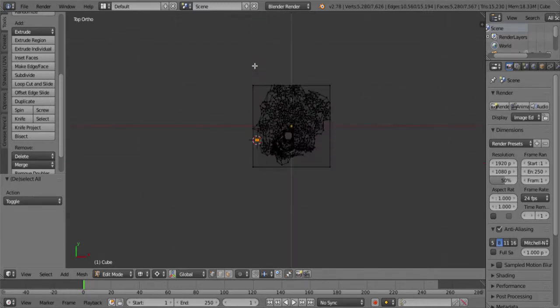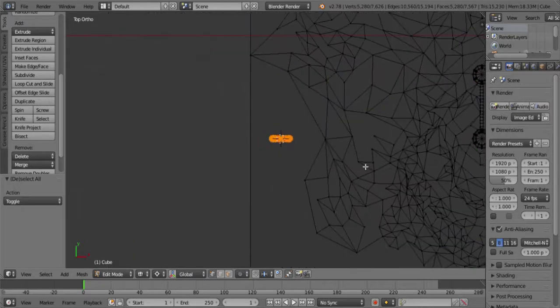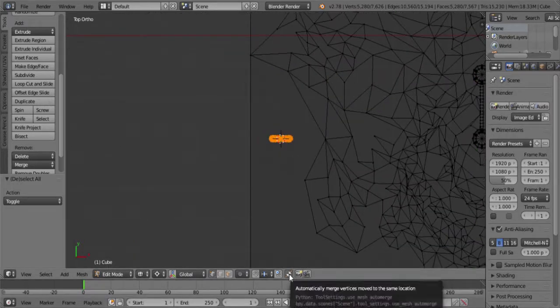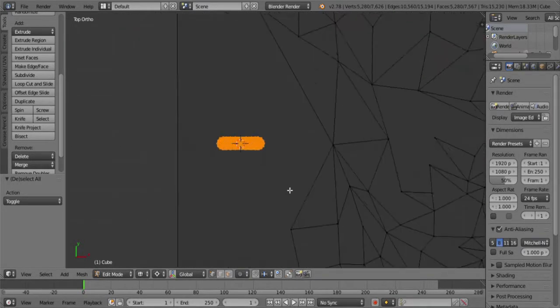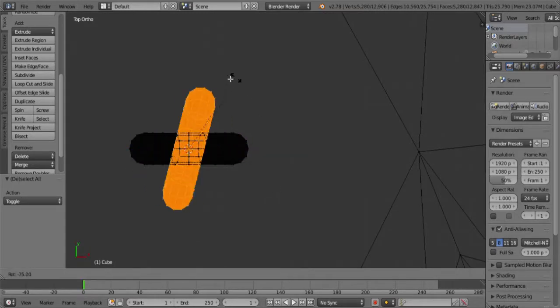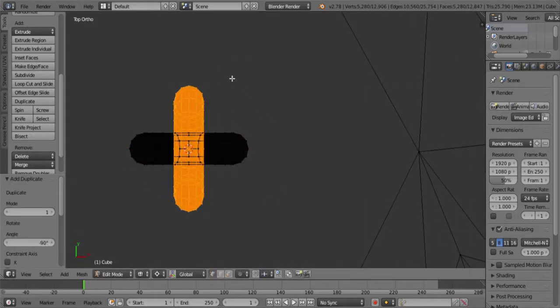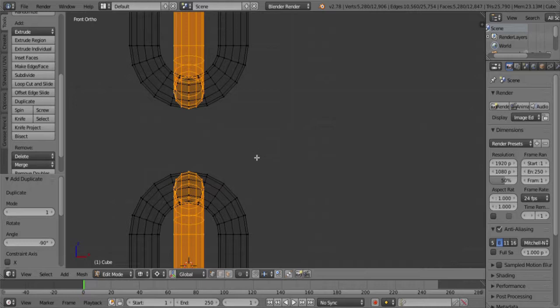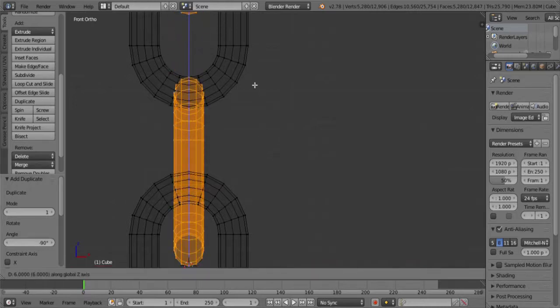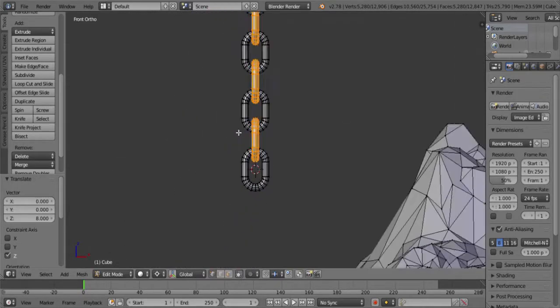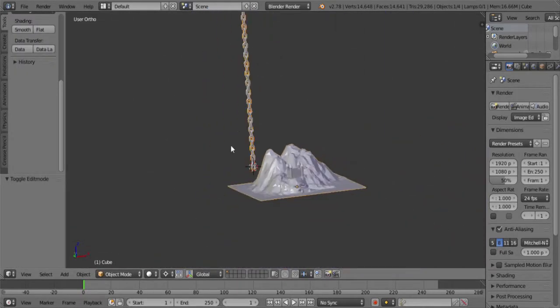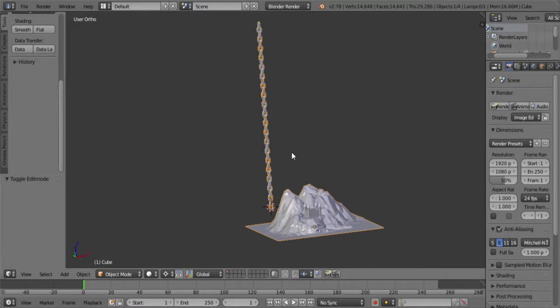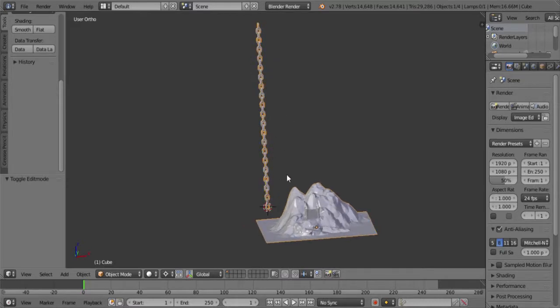Top view. Now I'm going to switch this off. Automatically remove doubles. Duplicate, rotate. Front view once more. Now this time I'm going to move it 8 up, like so. And here we have our chain, very quickly. So repeat last action is, for this kind of thing, very useful.